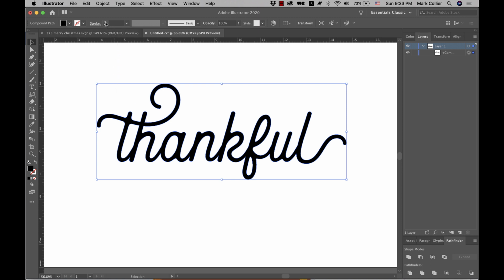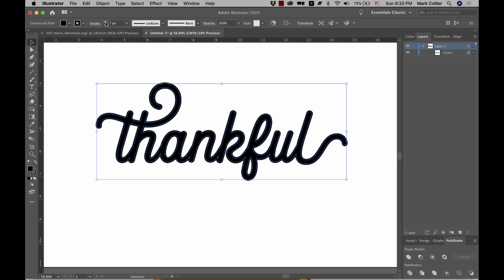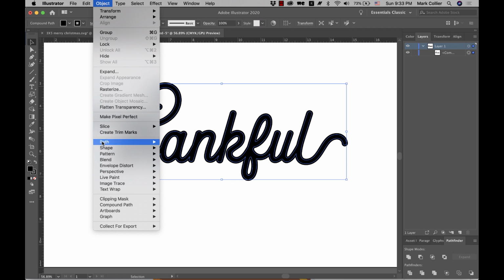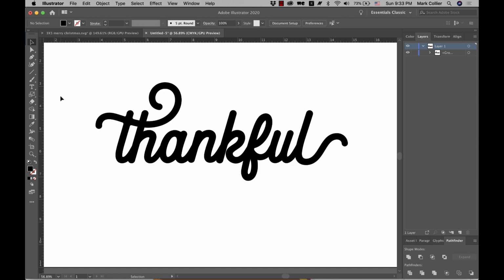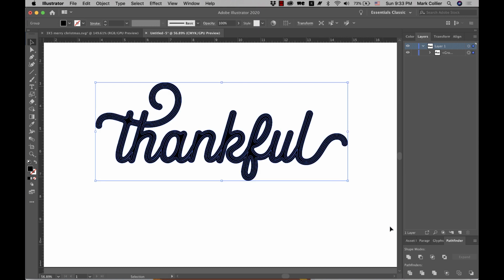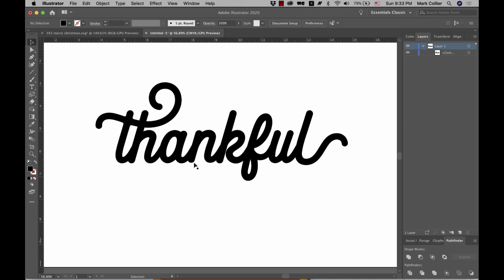The way I'm going to do it is just go up here and I'm going to add a stroke. I'm just going to go up a few steps, something like that. And then I'll go to Object, Path, and Outline Stroke. Okay, so then now once I select everything and go down to Shape Modes and to Unite again, now I've got a thicker version of that word. So this is going to be my first layer.